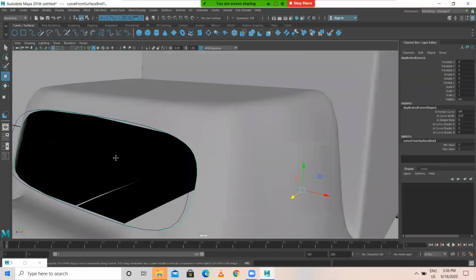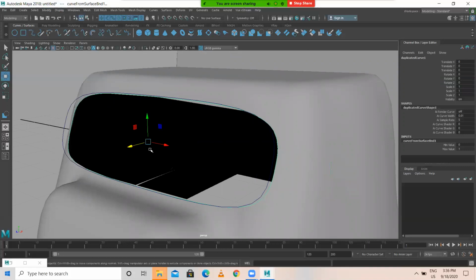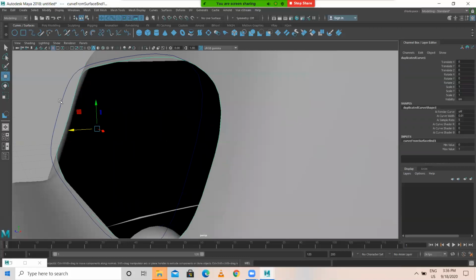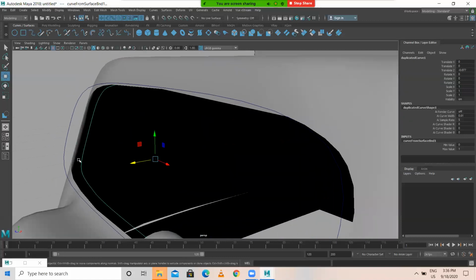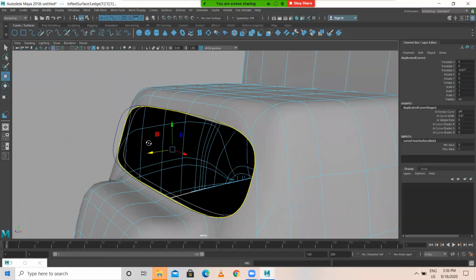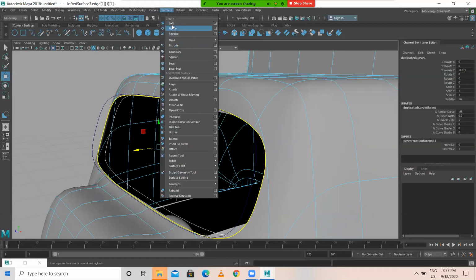We have duplicated a surface curve. Next step is modify center pivot. The surface curve, which is in the shape of the surface, has been duplicated. Just move it a little backside. Then after this, select the curve, the inner curve, and shift select the trim edge. Go to surface, loft.